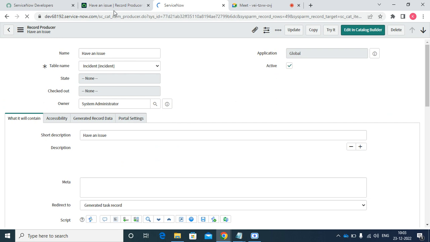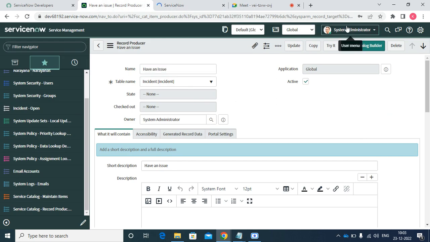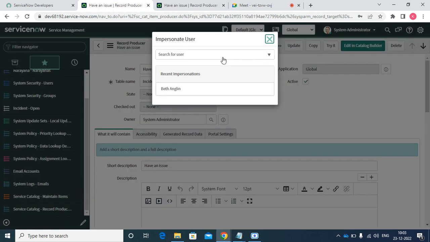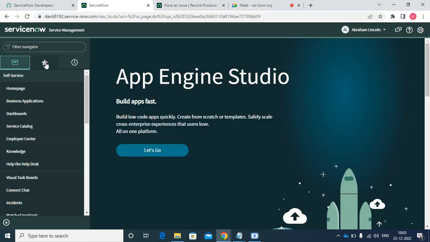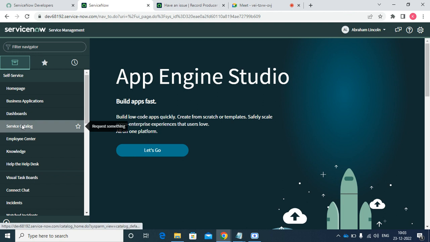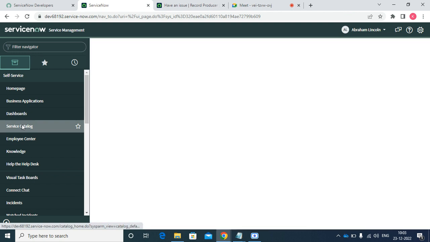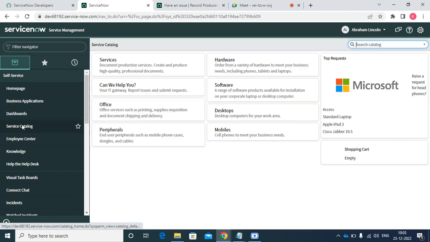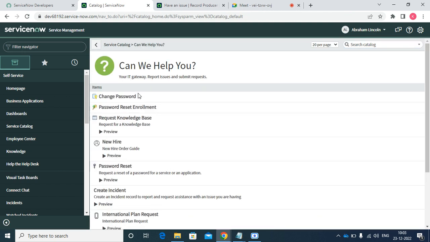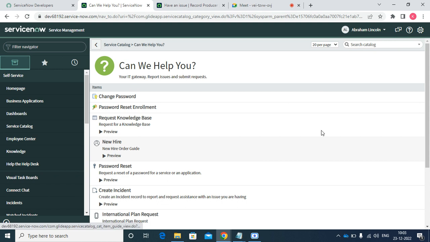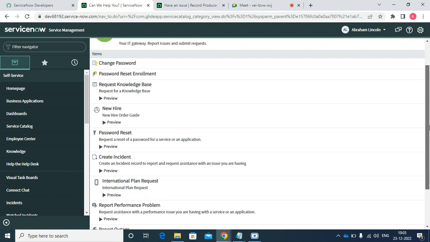Now what I'm going to do is impersonate Abraham Lincoln, whom we have not granted any access, and check whether Abraham Lincoln has the access or not. Here I'm just going to the service catalog. In that service catalog, what can we see? Can we help? In the can we help, we have added the incident, have an issue, right? Let's check.